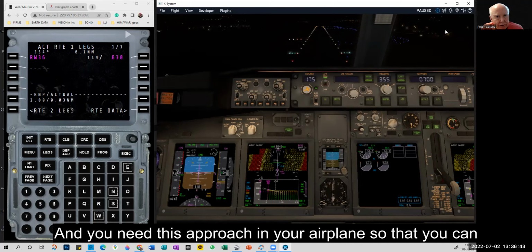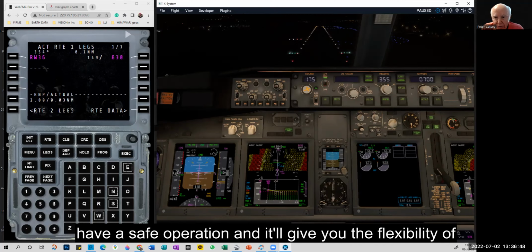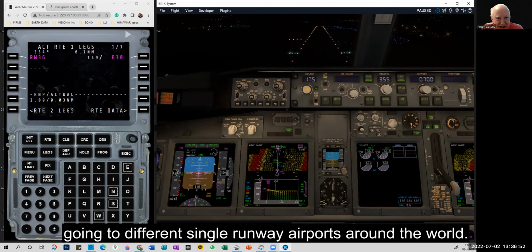And you need this approach in your airplane so that you can have a safe operation, and it'll give you the flexibility of going to different single runway airports around the world.